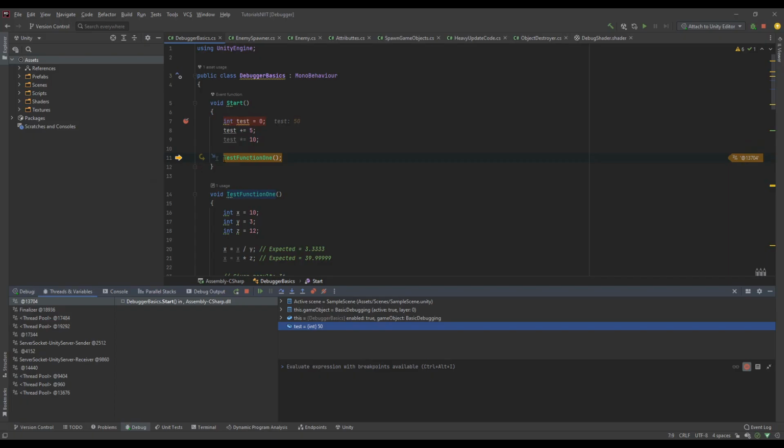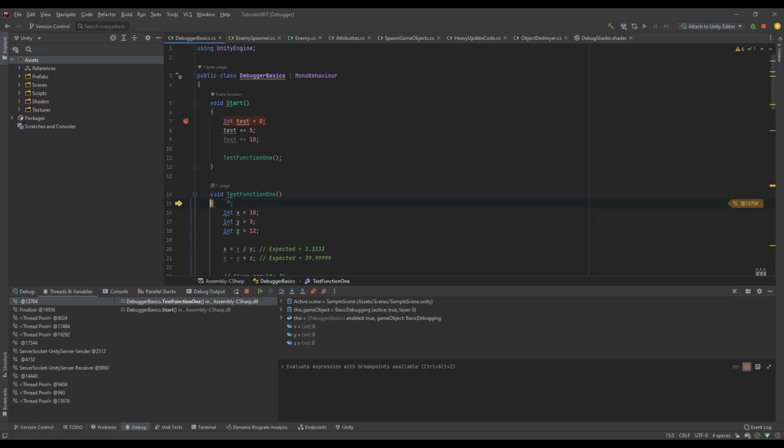Now we are calling a function here. So if we press step over again, it will just execute it, but we are not going to see what's happening inside. So to go to this function, we need to press step into. Okay, as you can see, it just jumped here, and now we can also do step over again, or whatever we need inside here.